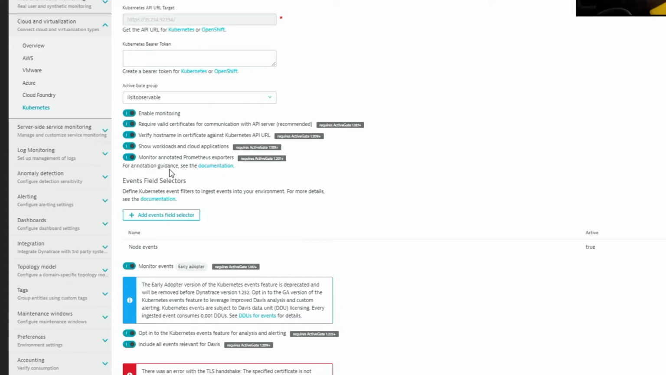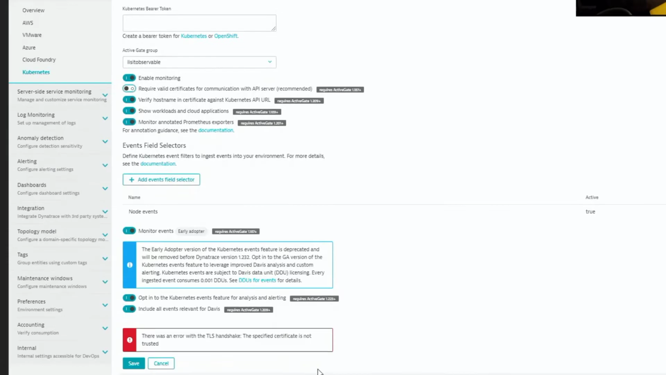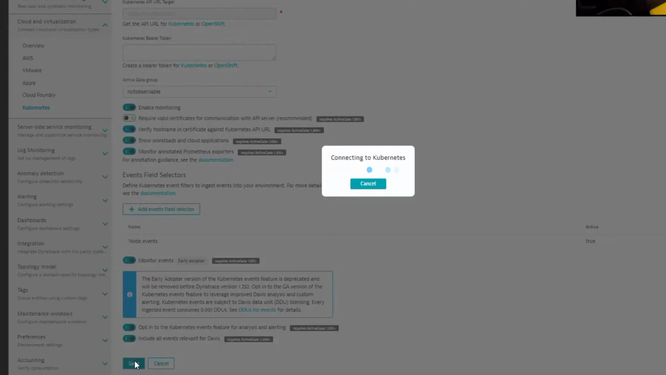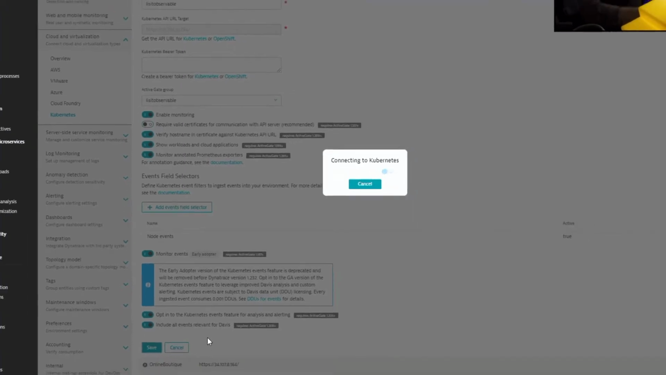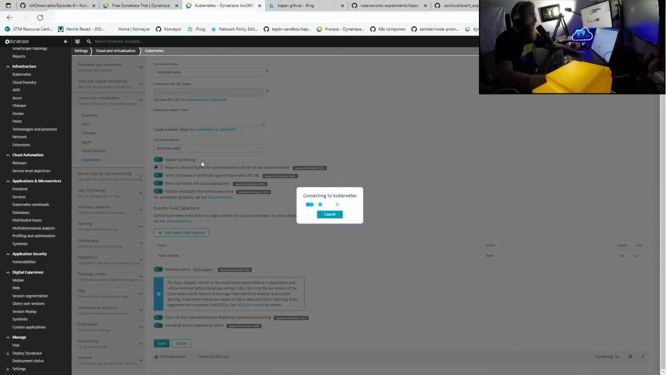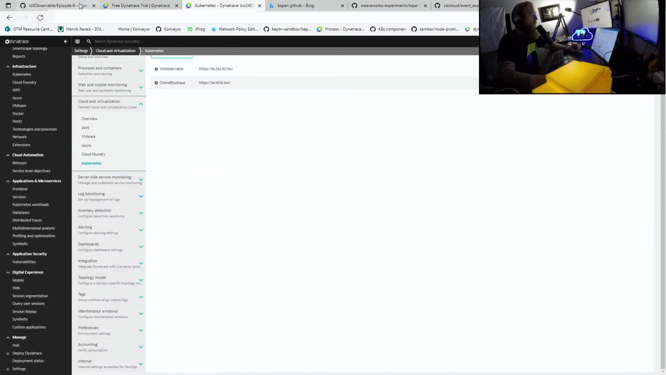Oh, yes, one thing I need to remove. So here you see requires a valid certificate. In my case, I will just remove this one because it's not a production cluster. It's just a tutorial cluster, so no big deal. So the first step has been done.